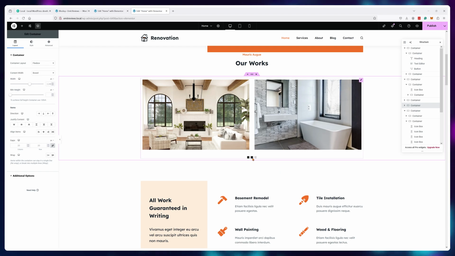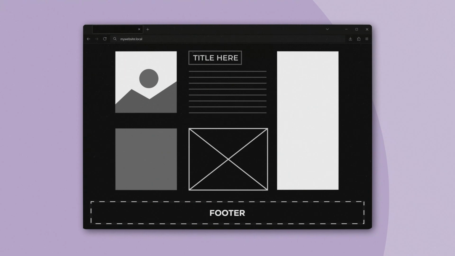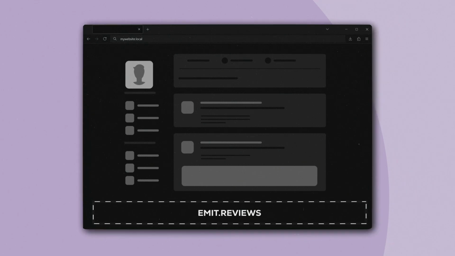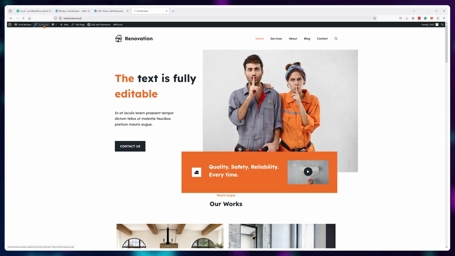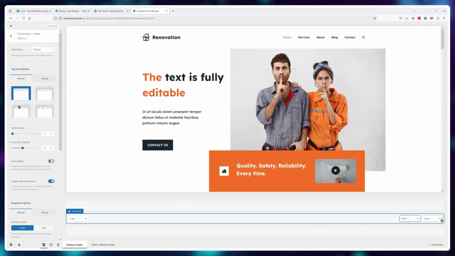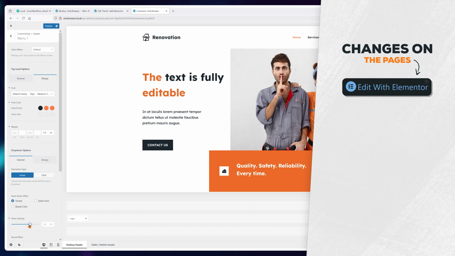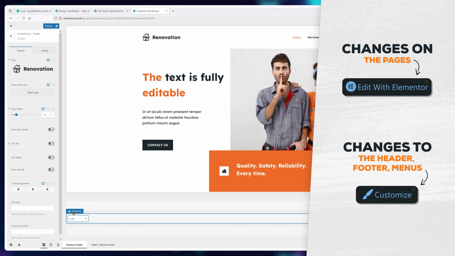However, there are some exceptions to this. There are the header and footer areas that basically are static throughout the whole website. Once you make changes to them, they automatically update on every single page, so you don't need to go into every page and edit the header and footer separately. To edit these, you need to go into the Customize area, where you make global changes and they'll update throughout the website automatically. So if you want to make changes on the pages, use Edit with Elementor. If you want to make changes to the header and footer area or the menus, use the Customize button.